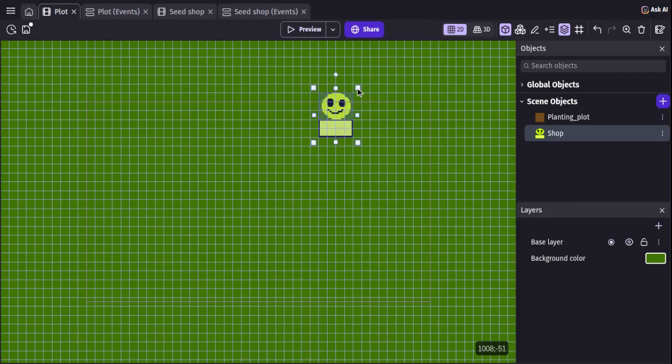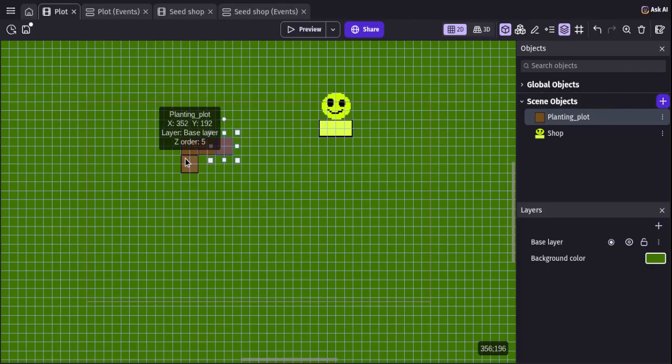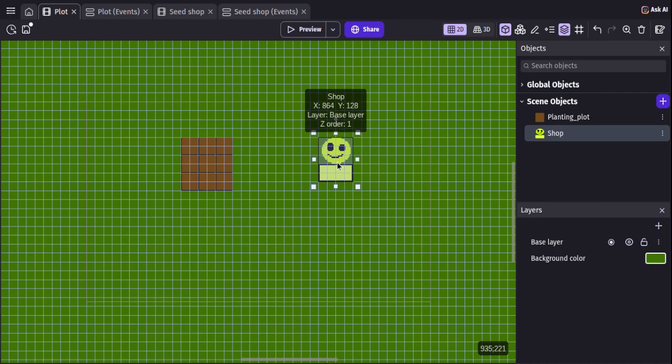I recommend doing a 3x3 grid, but you have to place them singly, one at a time. Almost done. Okay, I'm done. Make sure to add this shop somewhere, anywhere.